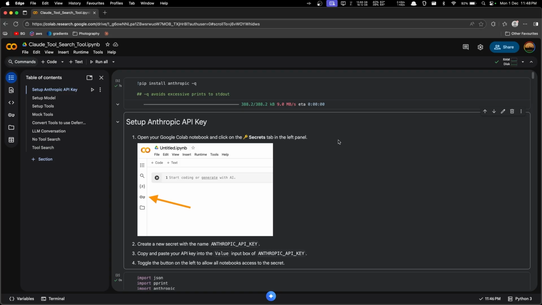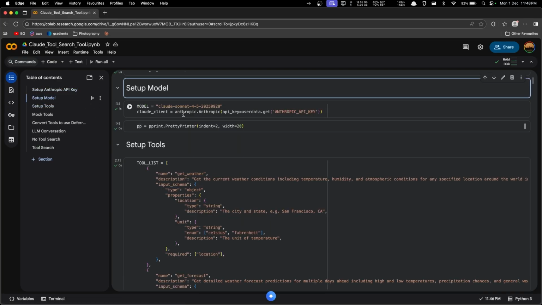Now, I have shared this Colab notebook so you can take a look at it. The one thing that needs to be done is we need to set up the Anthropic API key, right? So we set up the model. At the time of filming this video, which is December 2025, only Sonnet 4.5 and Opus 4.5 support tool search tool. I expect other models to start using it somewhere down the road. It is still a beta feature at this point.